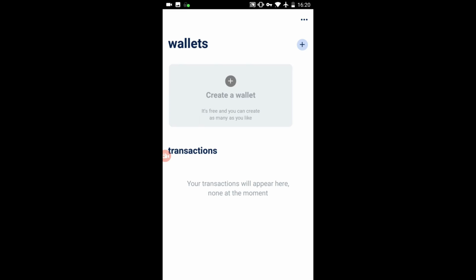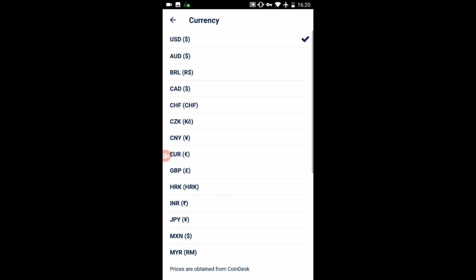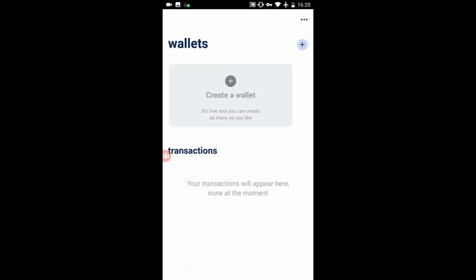The only bit of configuration we need to do is just to change the currency. From the menu, press currency. I'm in the United Kingdom, so I'm going to select pounds, but wherever you are, select the correct currency and then go back, and then go back again. So we're setting up two wallets. You need to have a Bitcoin wallet and you need to have a Lightning Bitcoin wallet.